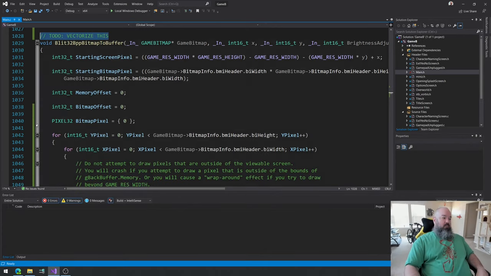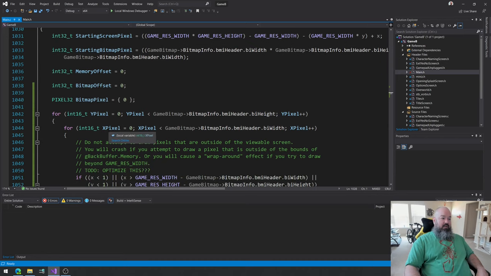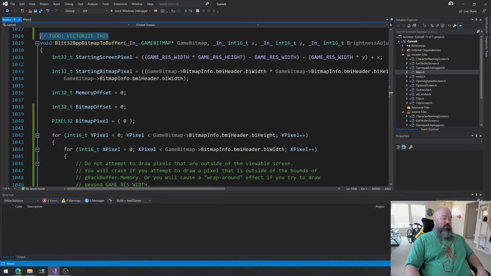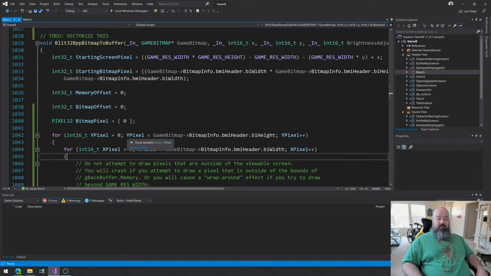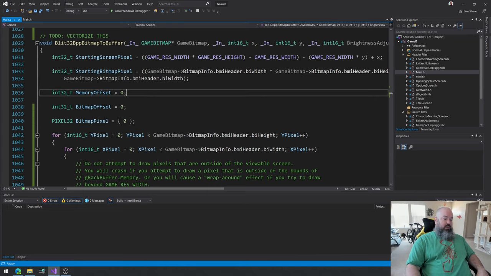So because of that, I would really like to vectorize this function. I think that'll make it a lot faster. But you know what? I don't think we're going to do that today. I don't think I'm ready to do that today. Last time was a pretty intense episode, and I kind of want to change gears a little bit here.